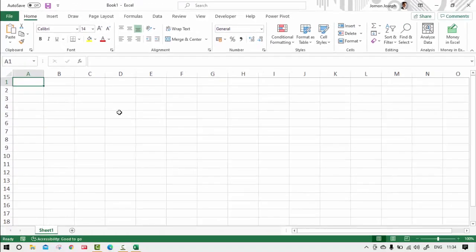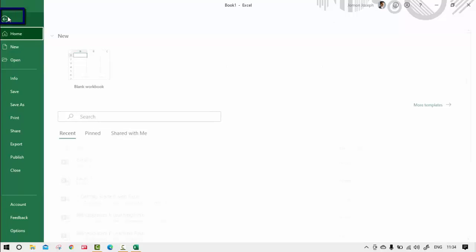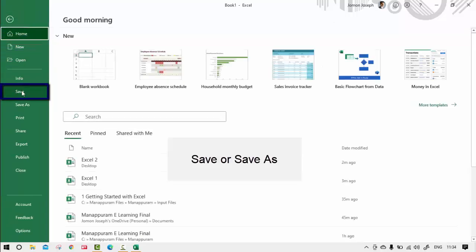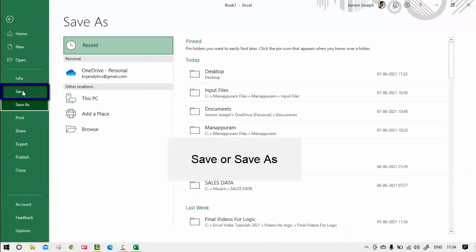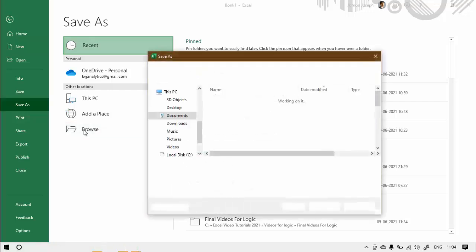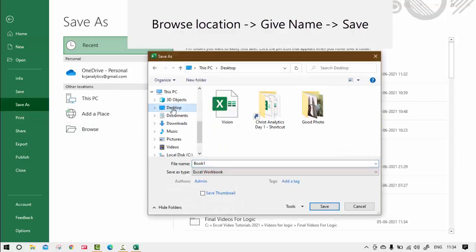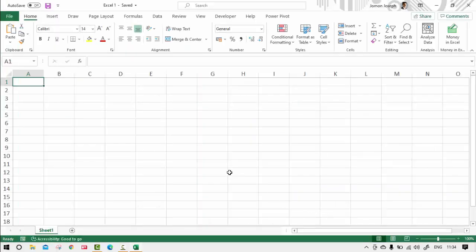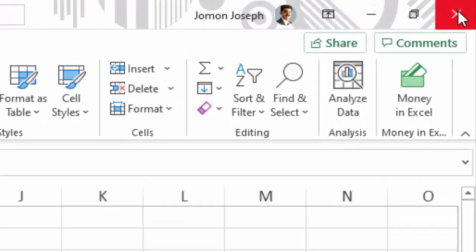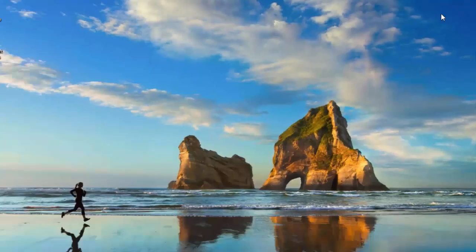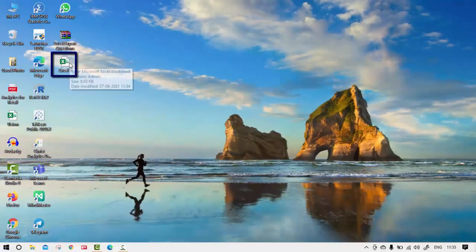After this, if you want to save this file, go to File. There is an option to save. Click on Save. Browse the location. Select Desktop. Name the file Excel1 and save it. You can view that the name is changed to Excel1. And for closing, click on Close and you can view Excel1 over here.